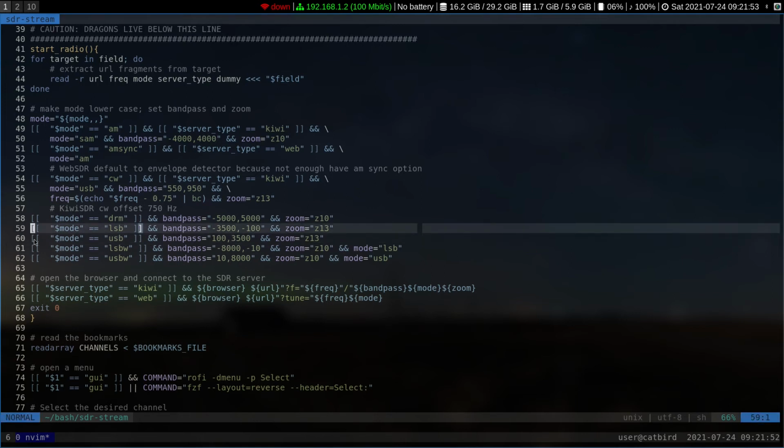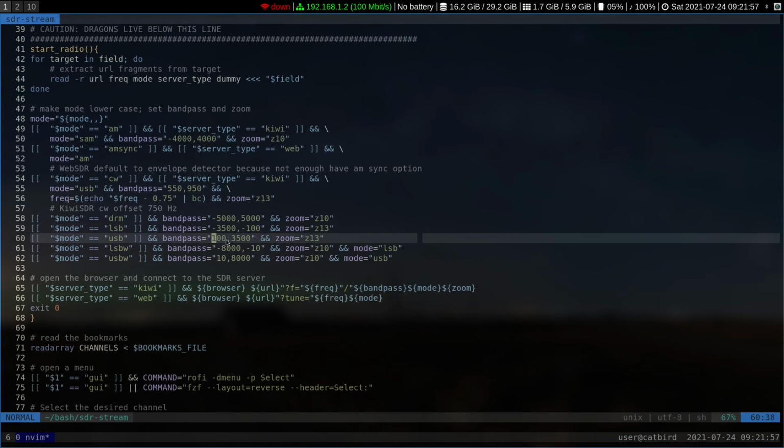So lower and upper sideband are similar bandpasses as far as the width. They simply are either below, or in this case for upper sideband, they're above the carrier. Lower sideband wide goes from -8,000 to 10 cycles per second below the carrier. If we're using upper sideband wide, then we go from 10 to 8,000 Hertz. That's 10 Hertz for the lower part of the filter edge and up to 8,000. This comma separates the lower edge and the upper edge of the filter bandpass. So for upper sideband wide, set the zoom to 10. Set the mode on the server to upper sideband.